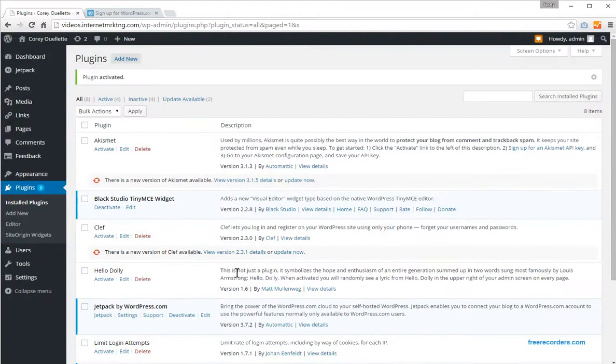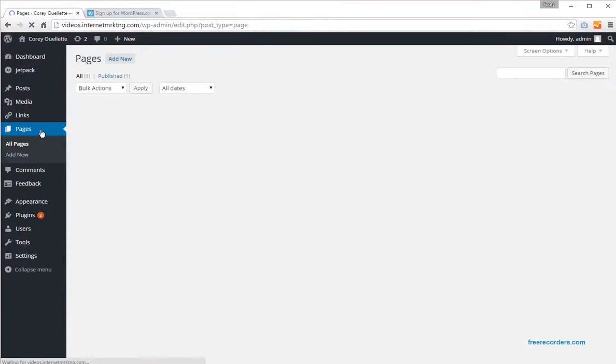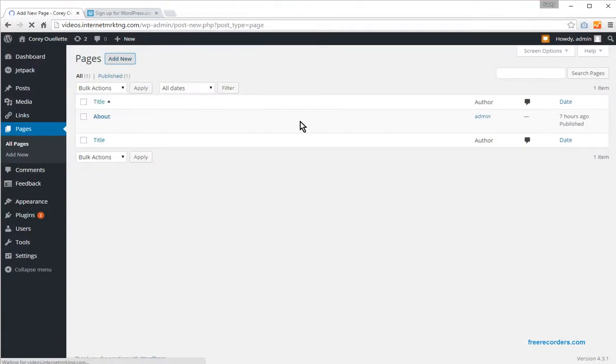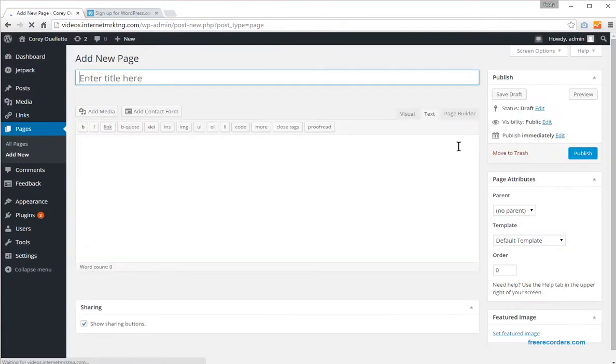The reason I want you to install that is you may never even have to experience it, but what it does basically is when you're building your pages, if you go between, we'll just add a new page. If we go in between the page builder and the visual, if you don't have that plugin, sometimes you may end up removing what you've just built. So it's just a good fail-safe to have in there.